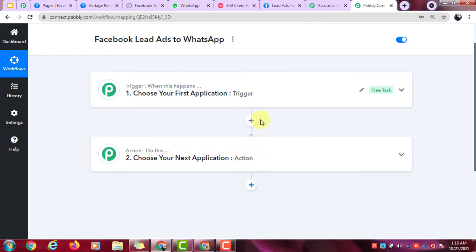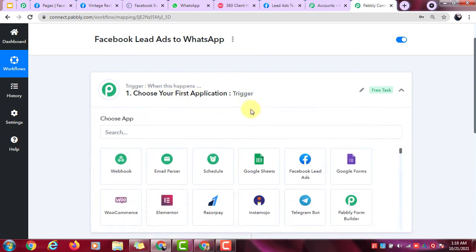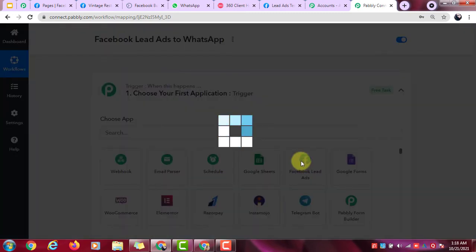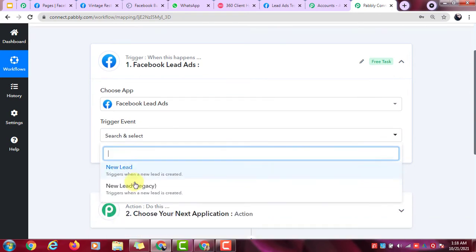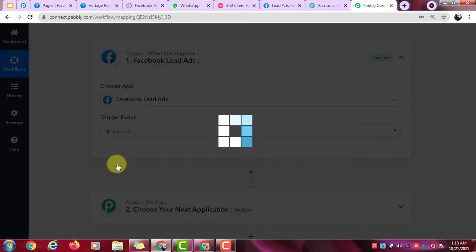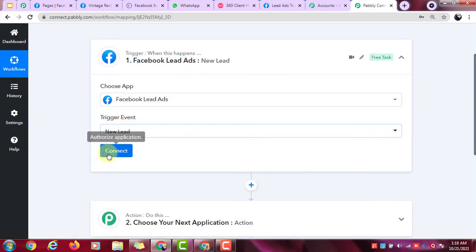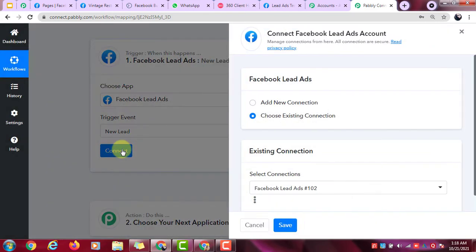So let us understand this practically. In the trigger window, in the choose app, I am going to choose Facebook Lead Ads. Once I click on Facebook Lead Ads, I have to choose the trigger event. The trigger event here will be New Lead. So whenever a new lead is created, the trigger will be fired. Now we are going to click on connect.